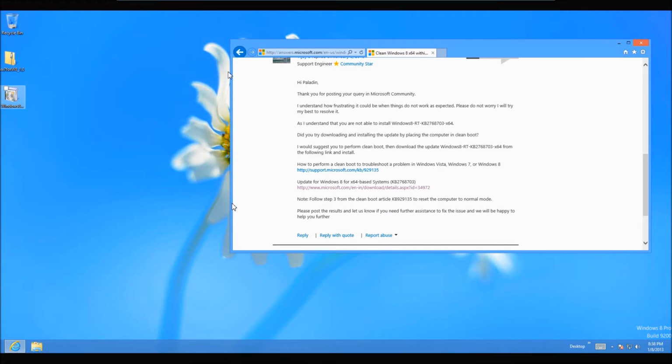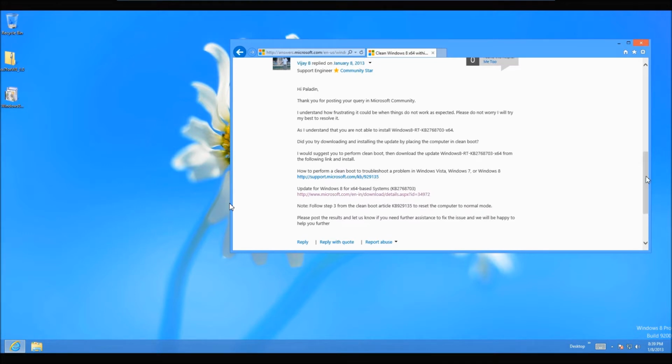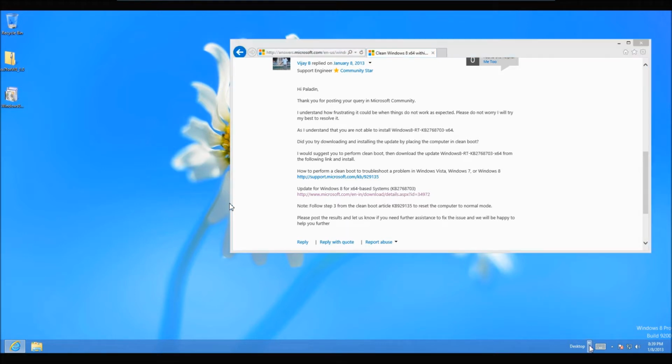I have the website up for the Microsoft Community forums, and on my post and the reply, he tells me to download the package, the patch, manually, and install it with the clean boot, which I had done before on the previous install, but I didn't actually. I actually installed manually, but I didn't do a clean boot. So we just go ahead and start with the clean boot.